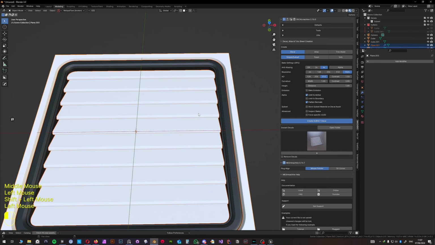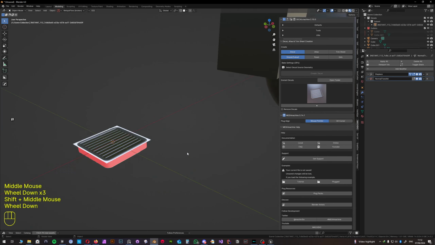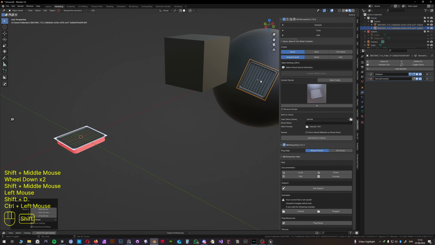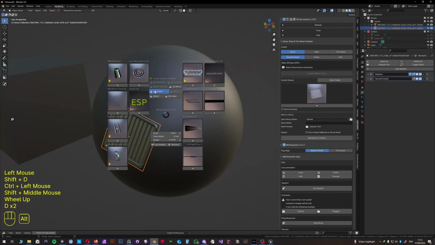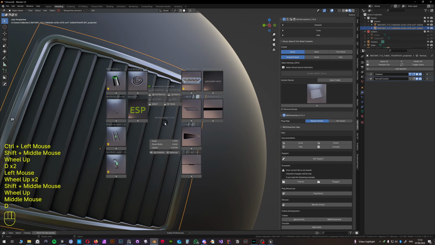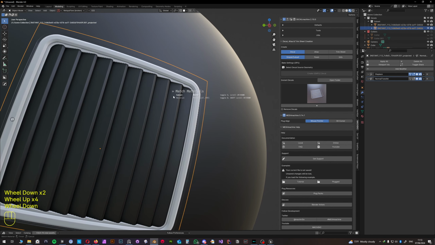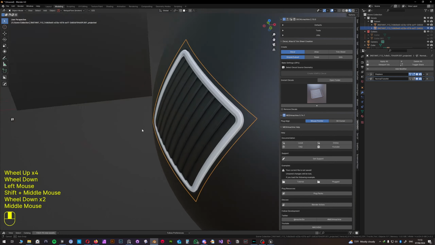Yay, back after the third baking and hopefully the last. So we'll duplicate it, apply it. Okay, and now we're gonna match. Nice. There we go. Done. That looks perfect.